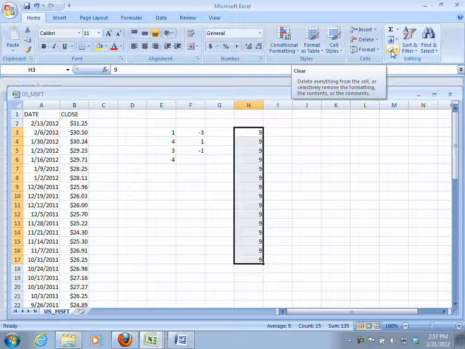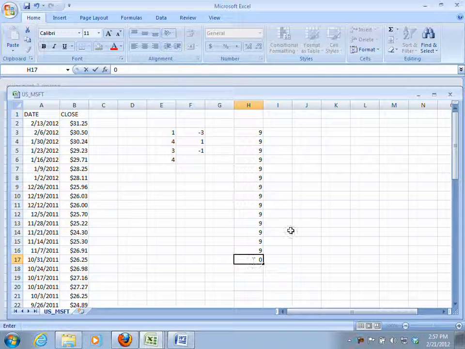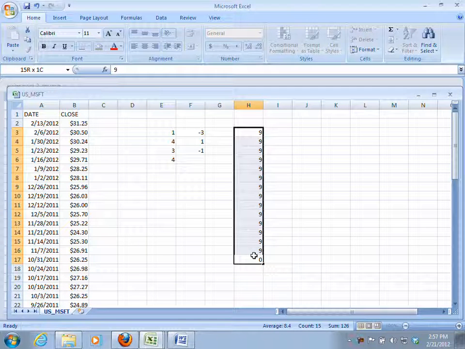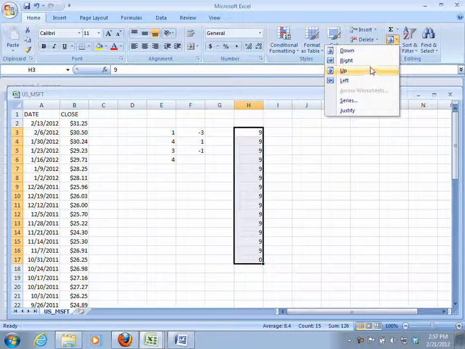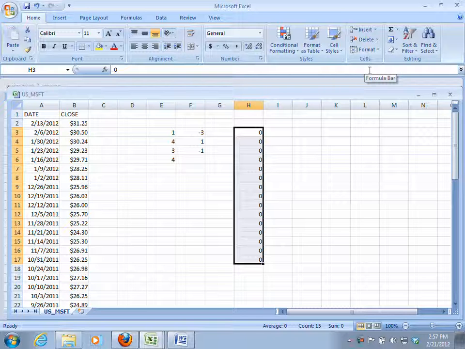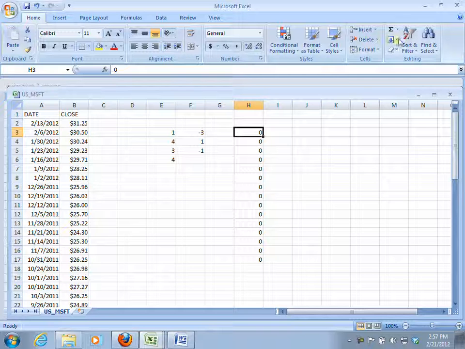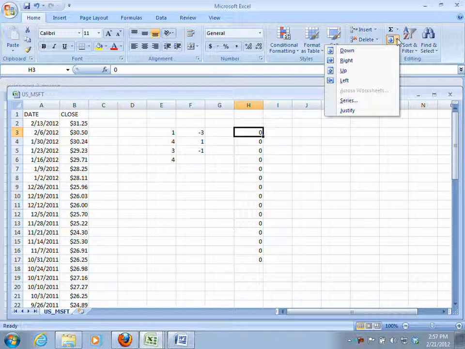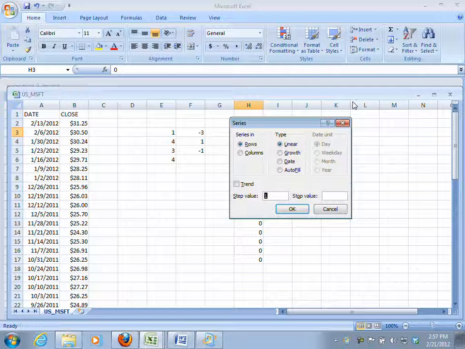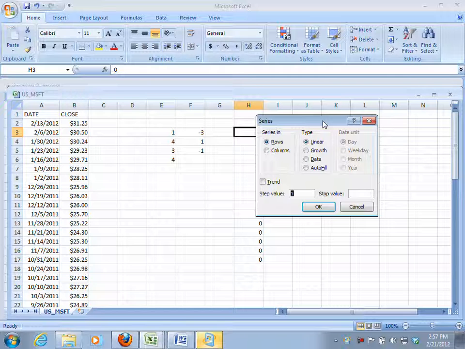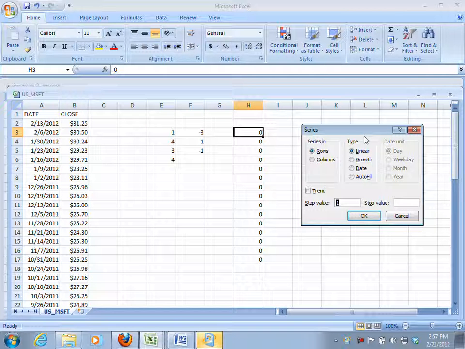Or you can put in a 0 here, and you go from here down to 0. And over here, if you want to extend up, or you have this 0 and you extend to the right or the left, and then you make a series out of it. A series. So this can be a linear series with a step value of 1.